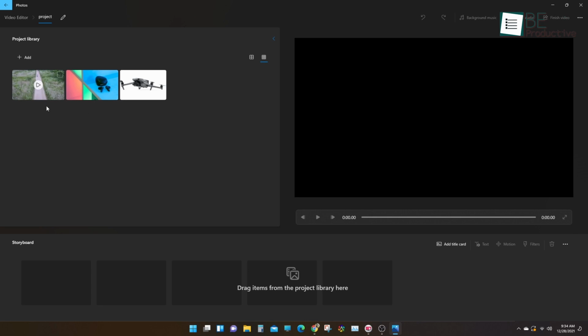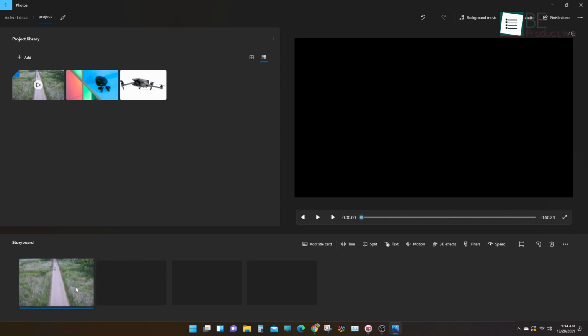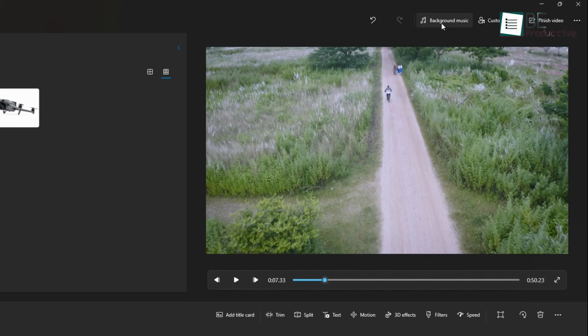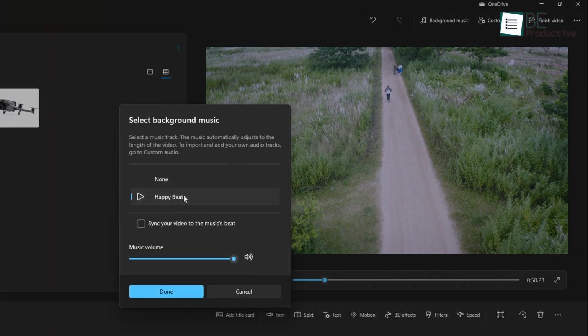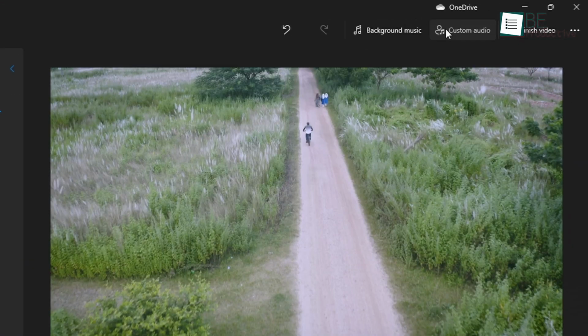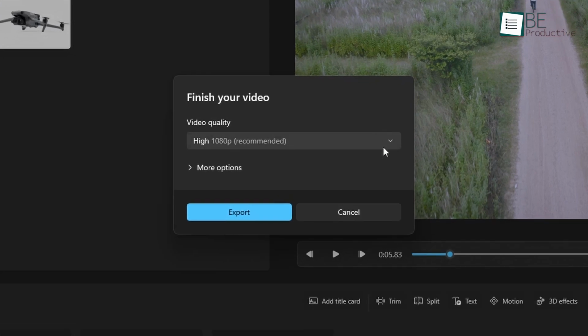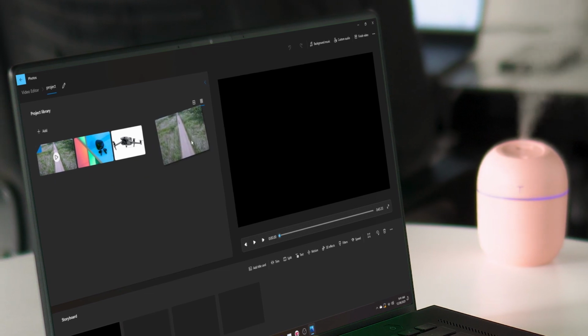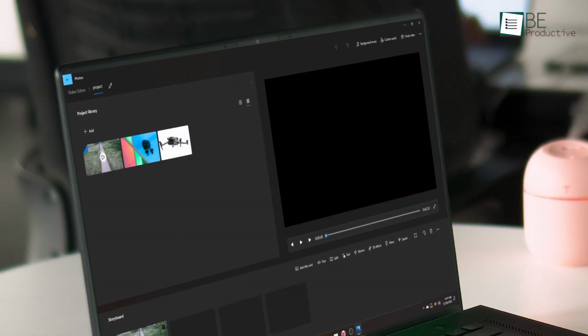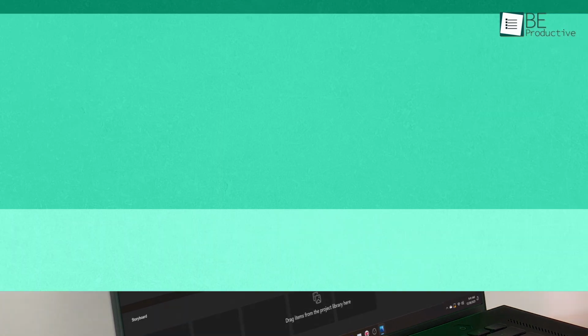To edit videos, drag and drop your files into the timeline from the library. Then, you'll see different kinds of tools including add title card, trim, split, text, motion, and so on. You can also select some of the default background music and sync it to your video. You also have the option to import custom audio. The only downside is, you can only export your project up to full HD resolution. So, Windows Video Editor is perfect for people who are looking for a quick and convenient way to make simple edits without having the best possible hardware.